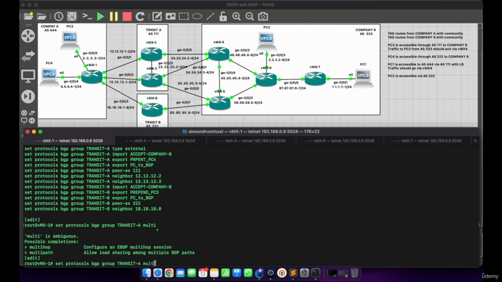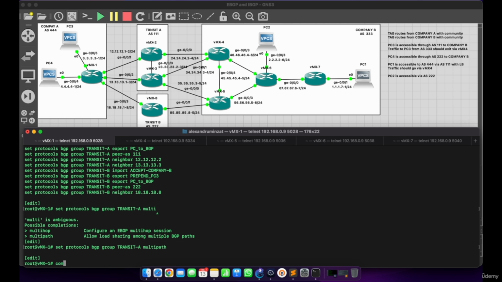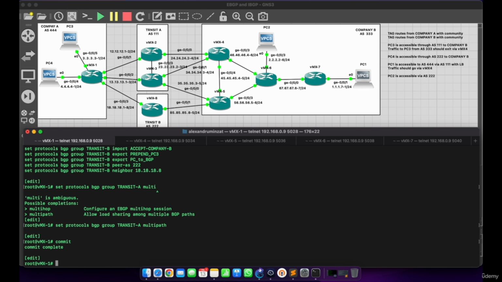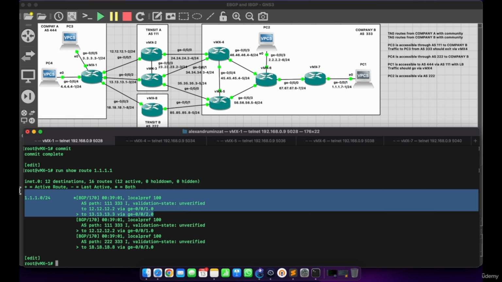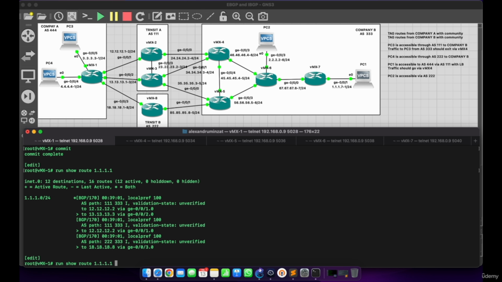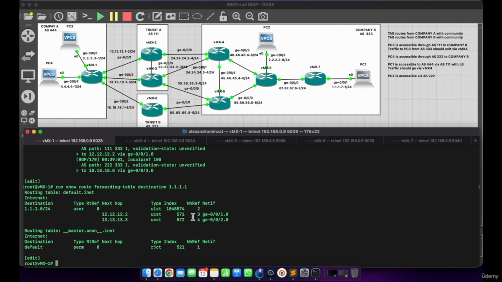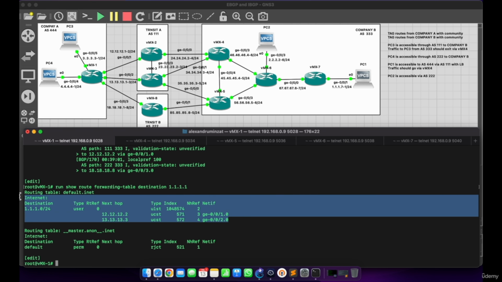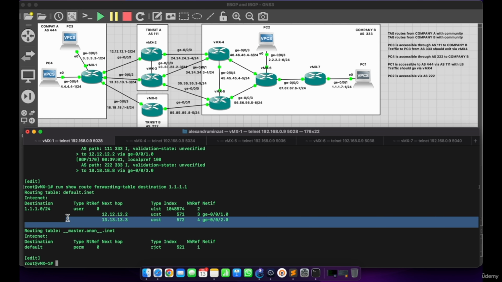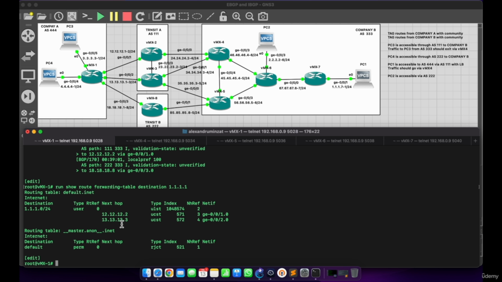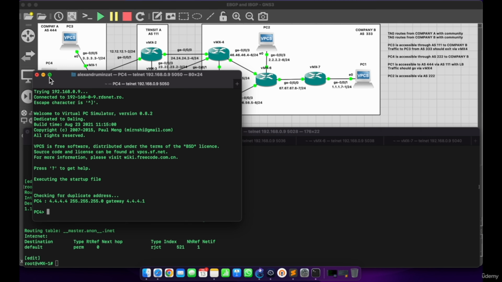So multipath, I'll commit this, and if I check the route to 1.1.1, now I can see that the output looks a little bit different. And if I check the forwarding table, this output also looks a little bit different. And it says that it is using two next hops to deliver the traffic to PC1. AKA, we have our load balancing working.